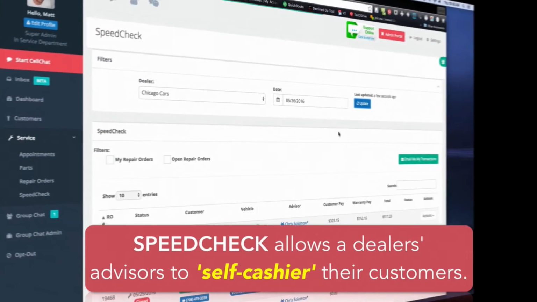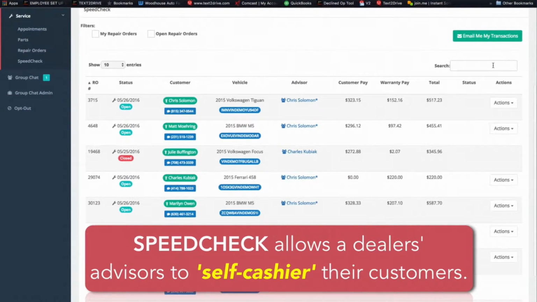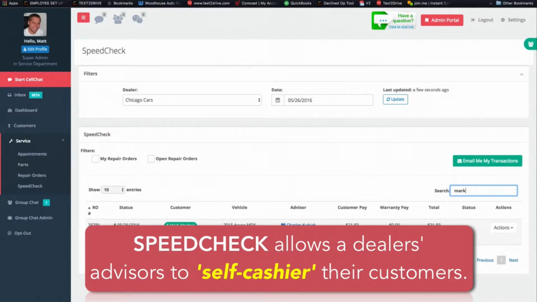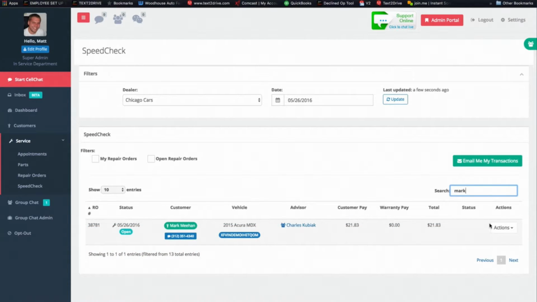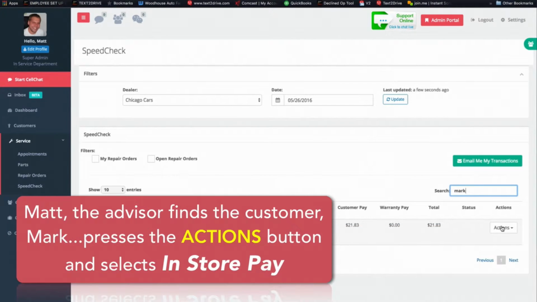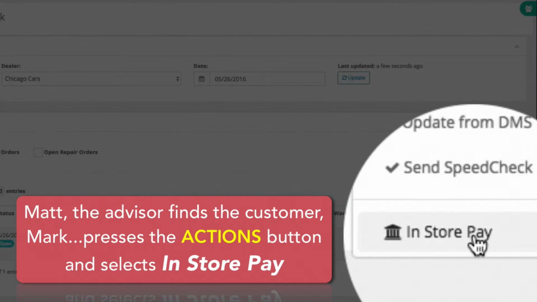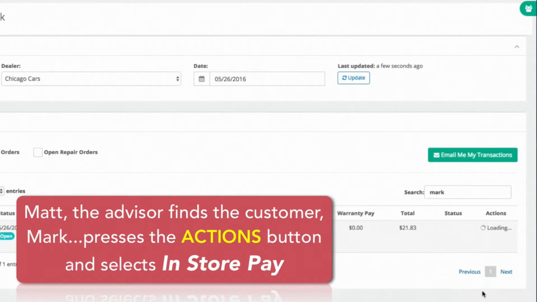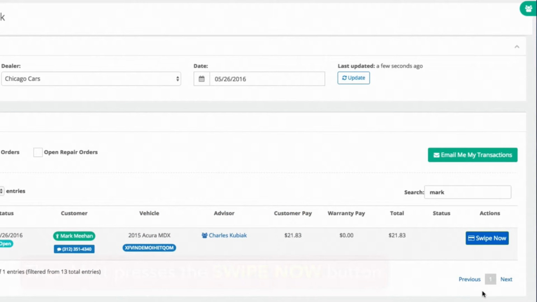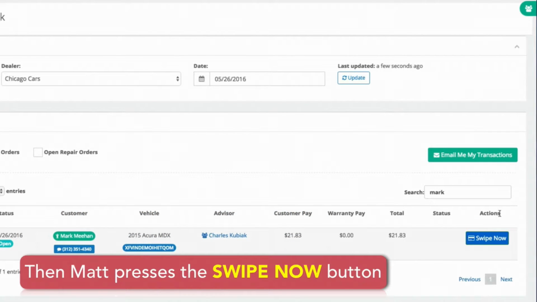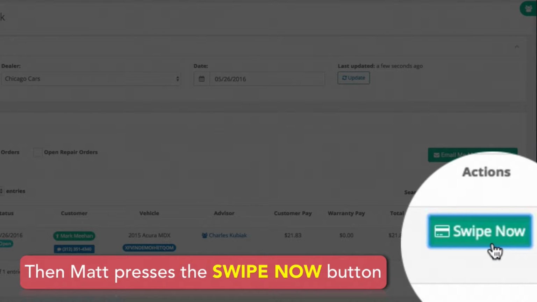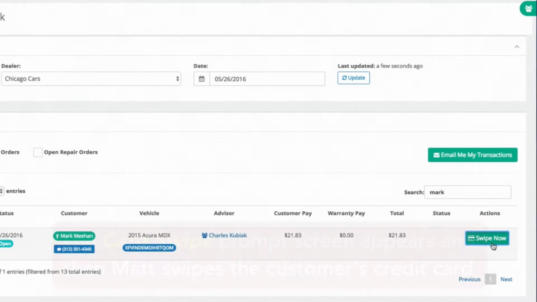TEXT2DRIVE Speedcheck allows dealership assigned employees to cashier any customer who may present a credit card for payment. Matt, a service advisor at Chicago Cars, is going to cashier a customer named Mark Meehan. Matt presses In-Store Pay and is instructed to swipe now. Matt's going to press the blue Swipe Now button, and after he does, a new dialog window will open and it'll instruct him to swipe that credit card right now.